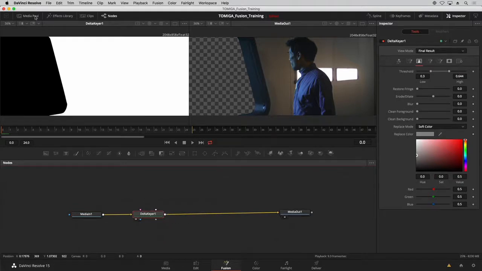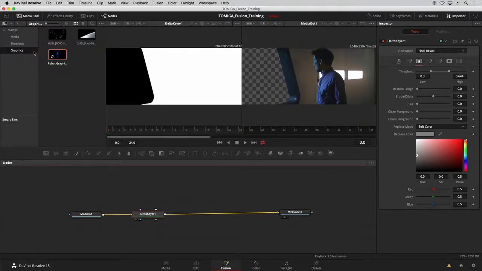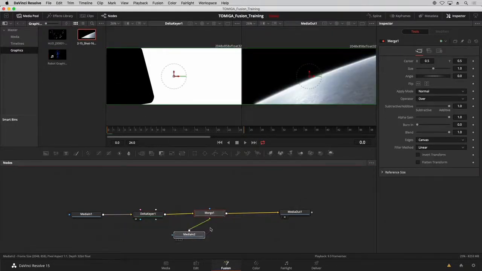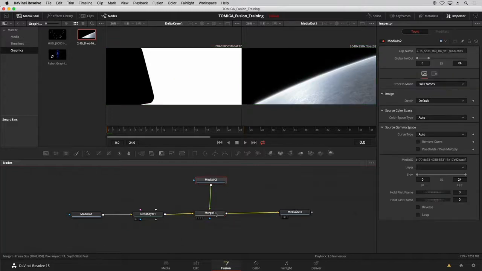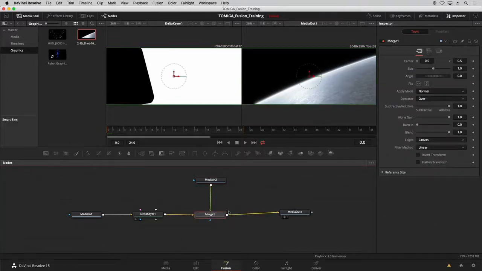So let's open up our media pool, and let's go back to our graphics bin, and let's drag in our planet right into our pipeline. Again, Fusion has added our media clip, added a merge node, and connected them all together for us. But this time, we see that all we see on our screen is just a planet. Well, why is that? Well, it's because of the merge node.